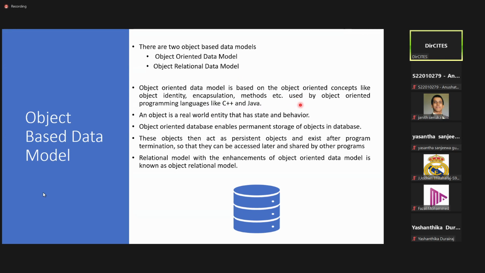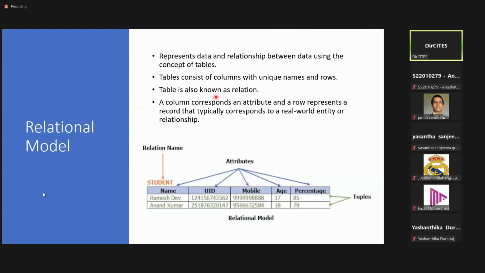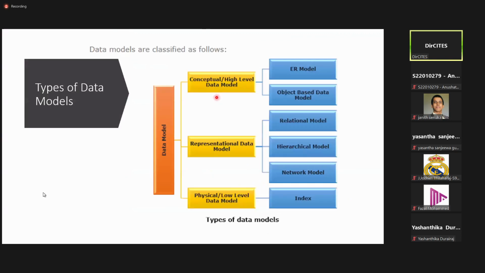Any questions? No, I guess. Then we will move on to the next category, which is the representational data model.